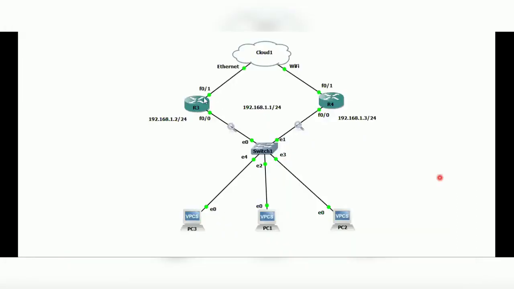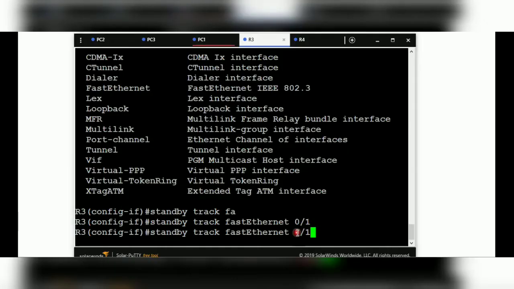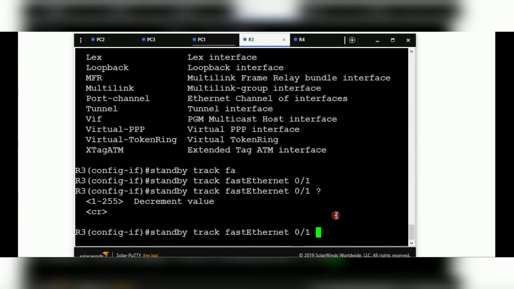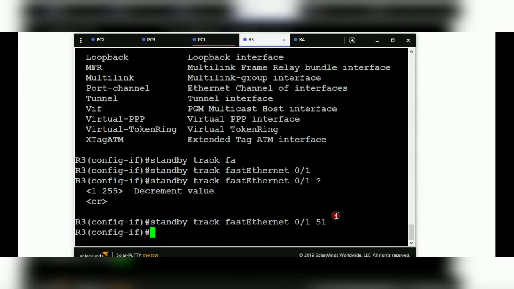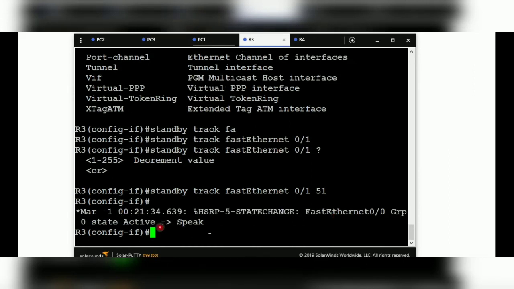Let me show you fast ethernet 0/1. I'm going to track this interface. So if something happens to this interface, if something is wrong with fast ethernet 0/1, I'm going to say decrement the priority value. So decrement 51. Let's see who is going to be now the state they are speaking.